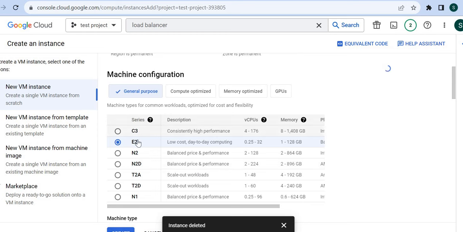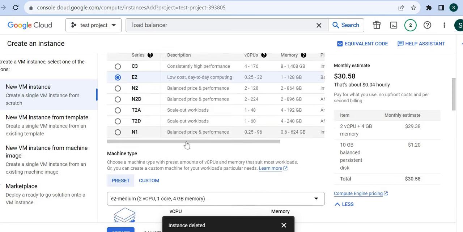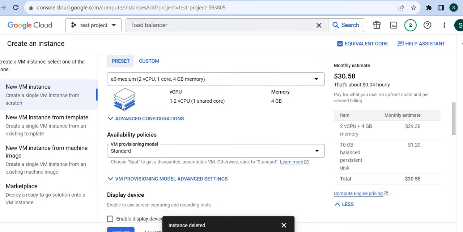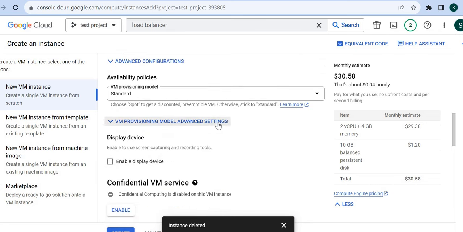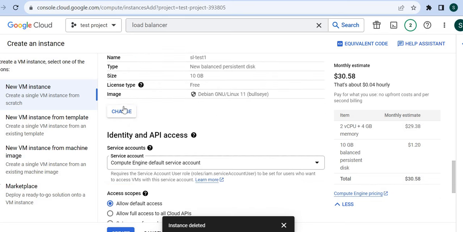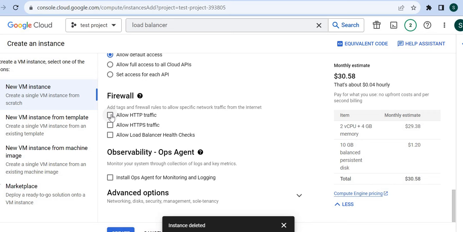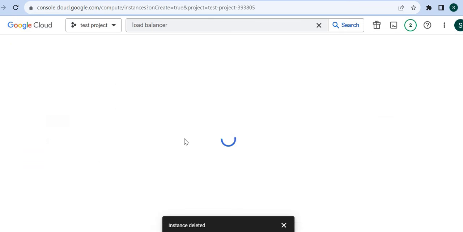Here you can select the machine configuration. I am going with a low configuration, low cost machine, that is E2. Keep other things as default, and for the boot disk I am going with the Debian 12 image. And then I am also allowing HTTP traffic. Then just click on create.